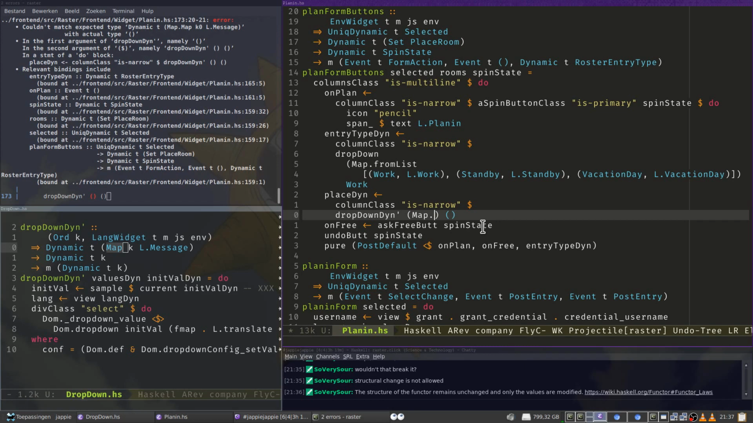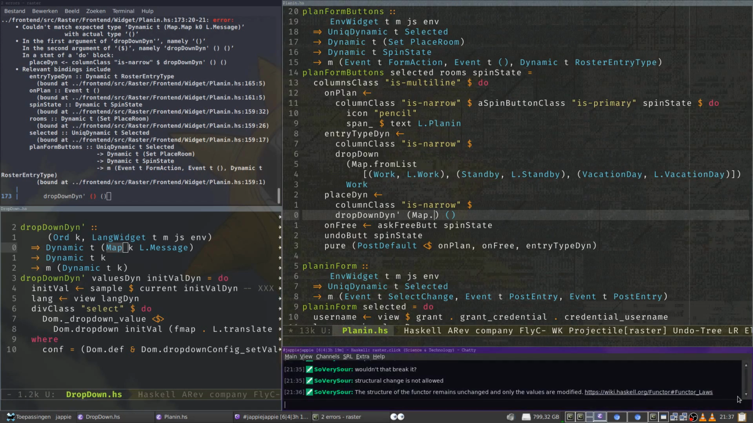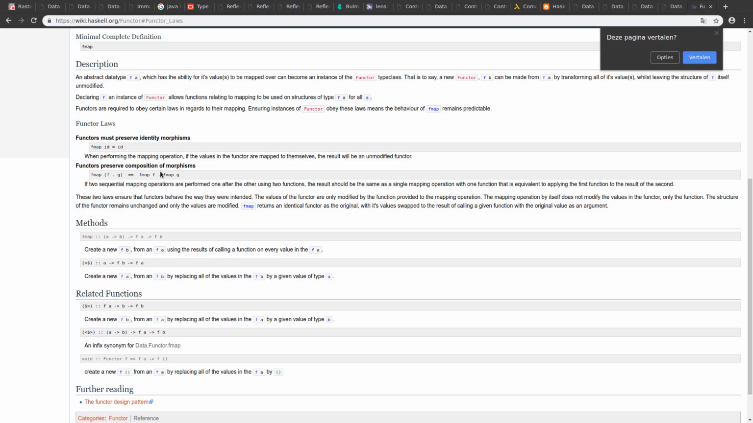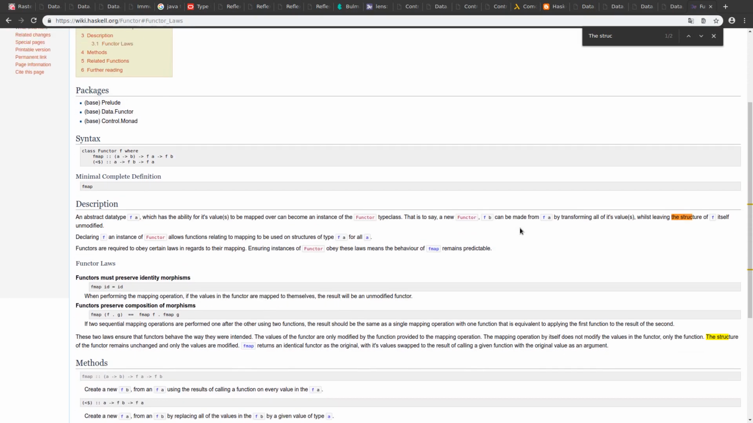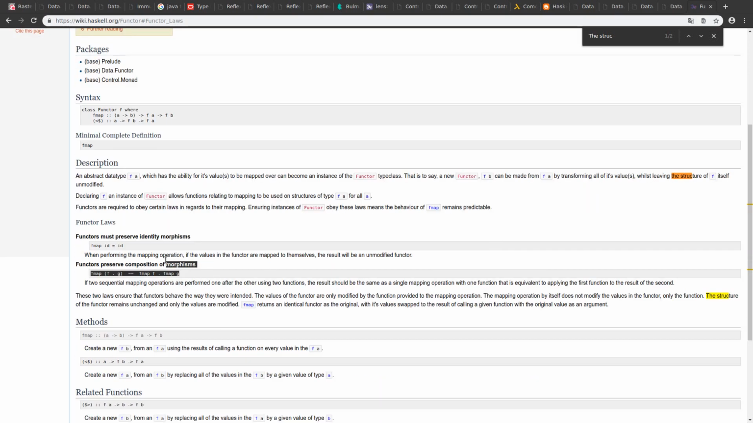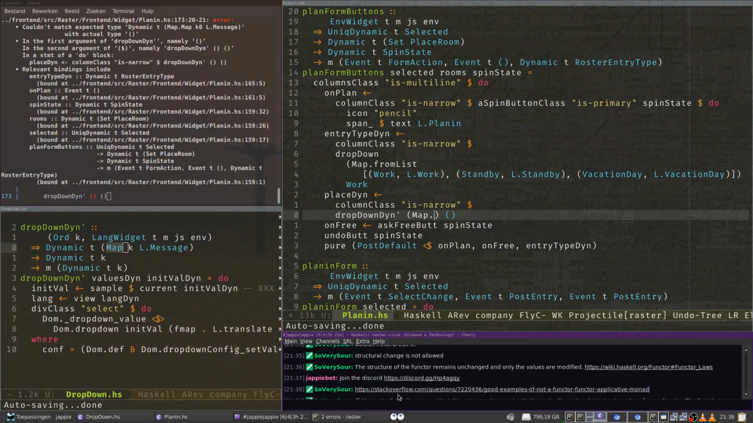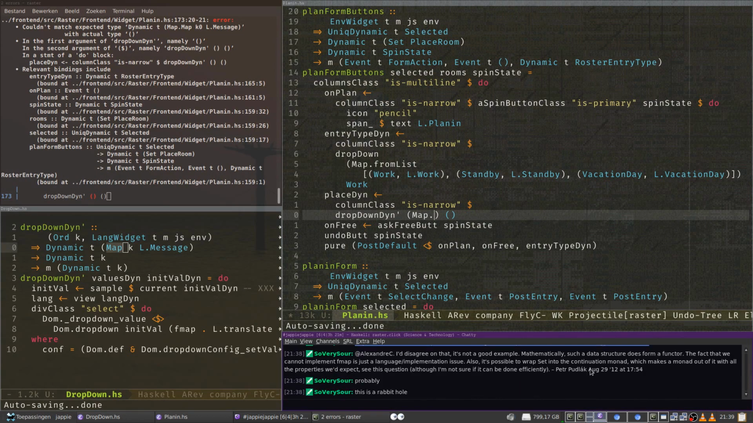The structure of the functor remains unchanged and only the values are modified. I don't think that's... But I'm not getting that out of these laws, that the structure remains unchanged. You can say it in the description, but even in Reflex, we change the underlying behavior with fmap, maybe, we change the behavior of the event. And I think events are still functors, because they don't break these laws. We should not modify the value. How are you getting that out of the laws? I didn't see it. Good examples of not a functor. What? That into the situation of monad.